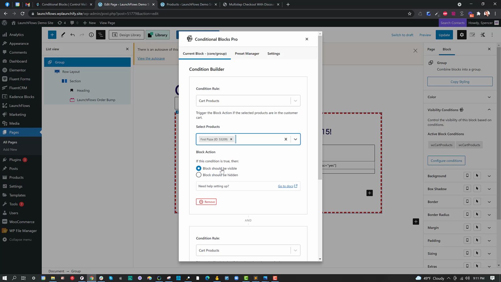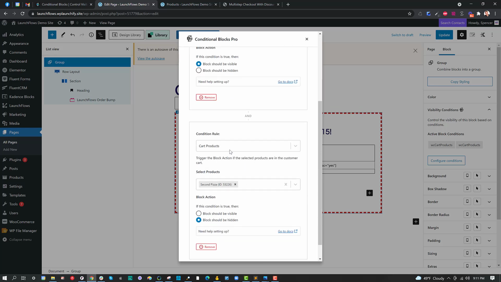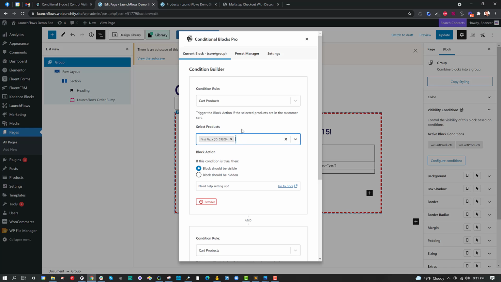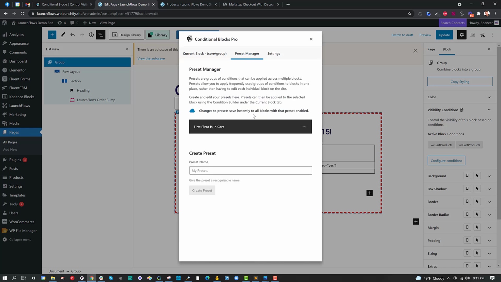So that's my rule. And then I could set up a reciprocal, which would be the opposite, which would be if there was the actual order bump product in the cart, hide it. That's the thing I showed you that basically removes the offer in the event that it's already in the cart. So these work in a very complementary way. But here's a really neat option. It's called the preset manager.